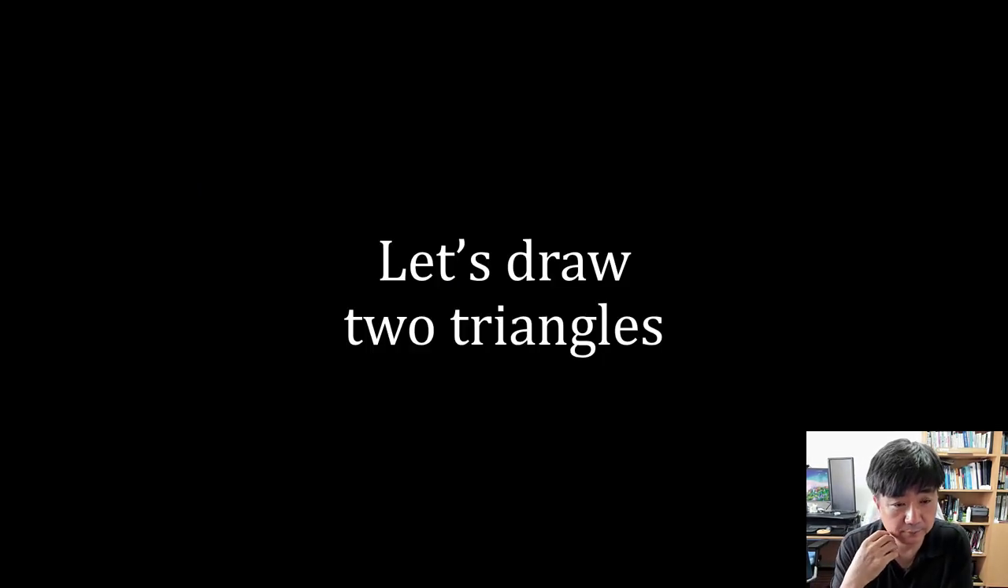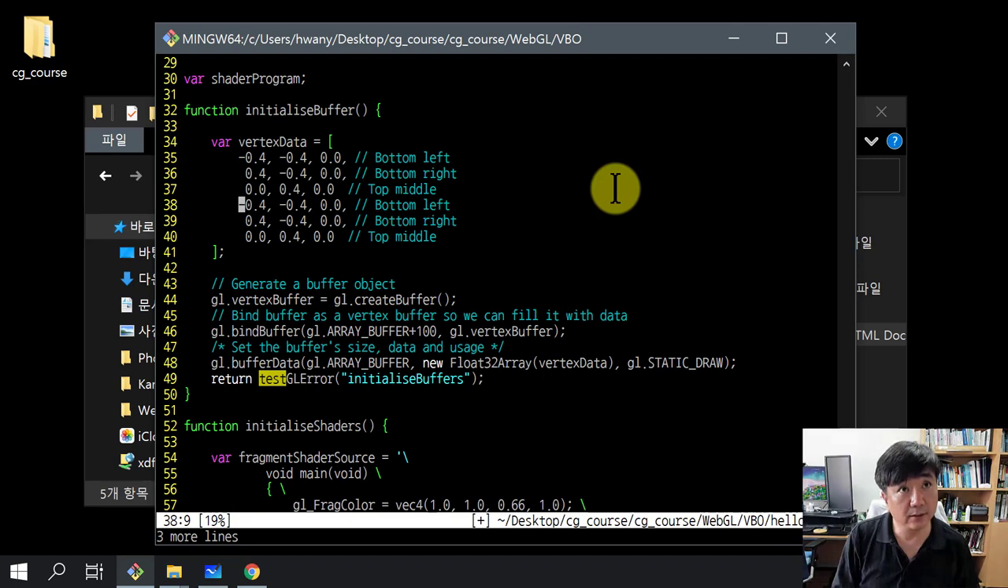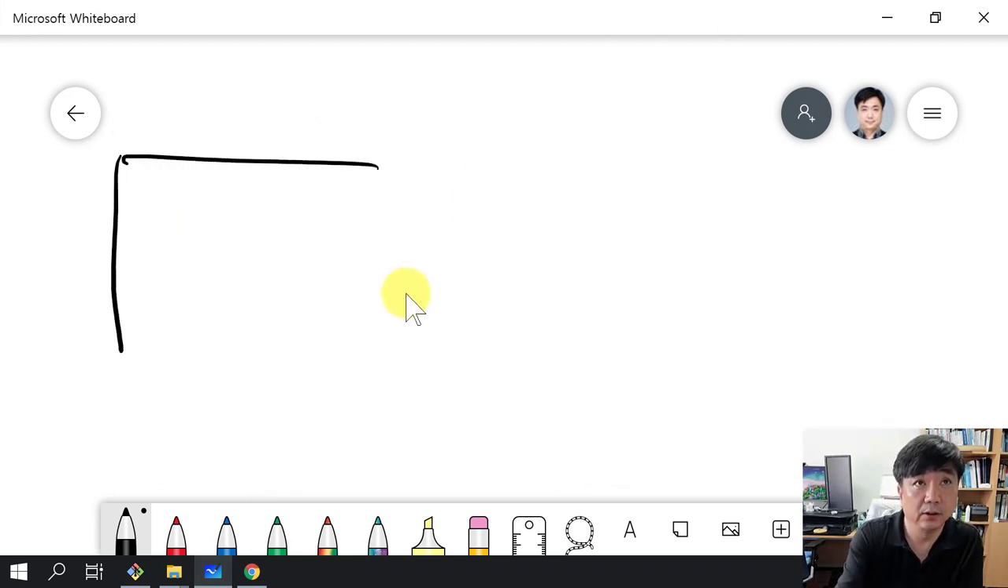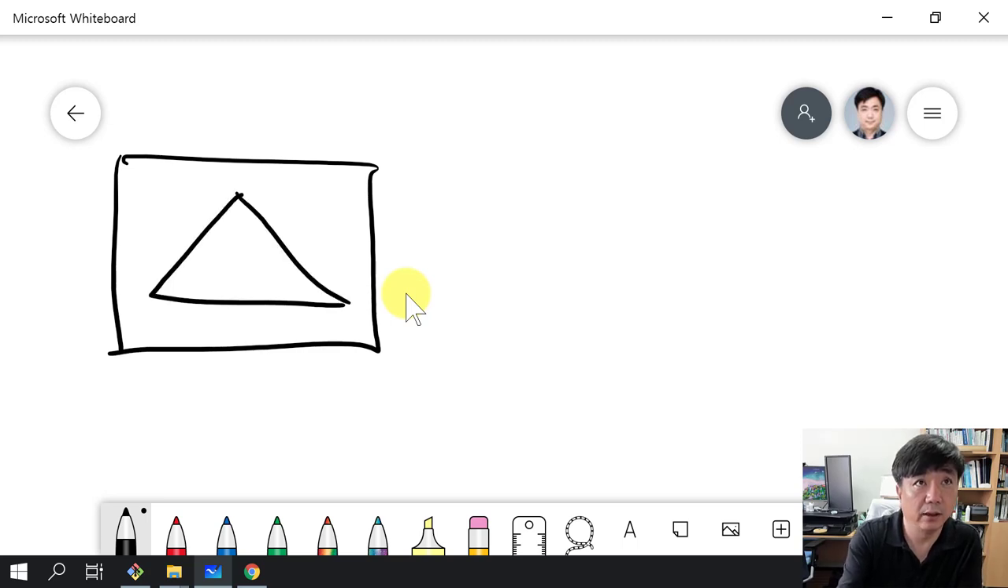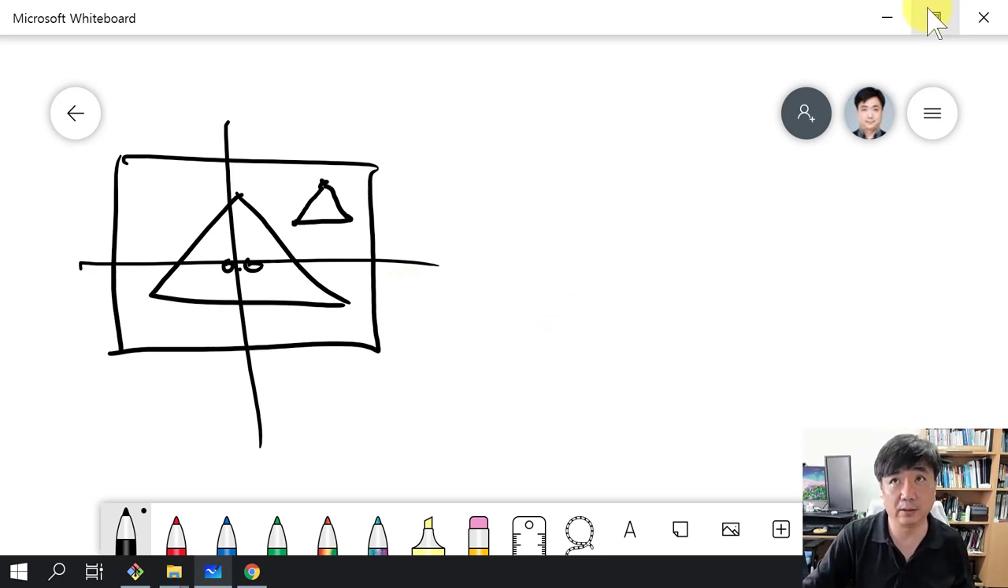Okay, let's make two triangles. Consider the triangle coordinates in here. Okay, that is the shape of the triangle. Then I copied it, and then I set another triangle. So let's design it. Drawing was like this: in the canvas there was one triangle, and the coordinate system is at 0,0. Origin is in here, so -4 is in here, and plus 4 is in here. So I will draw another triangle in here, so I can get the coordinates.